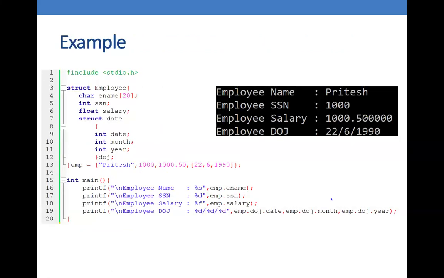Now, let's have this example. This is different, okay? In here, we are going to create a nested structure wherein the bigger structure will be the employee. Inside the employee, we have these members: ename, the SSN, the salary, and we declared another structure inside the employee, the date. We refer here to, let's say, the date of when they were hired. In the structure date, we have the date, the month, and then the year.